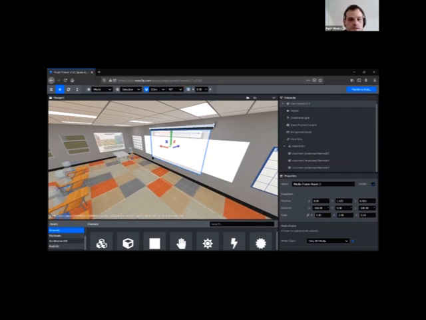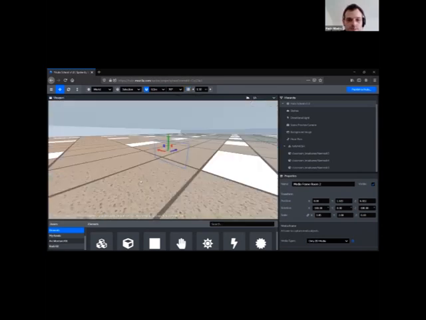This also will toggle the grid. If you have the grid turned on, you can toggle that on and off. The grid actually doesn't really do anything. It's purely for your own visualizing purposes. And you can also change the size of the grid squares as well. The grid will not appear in the scene when you actually publish it. It's just there for construction purposes.